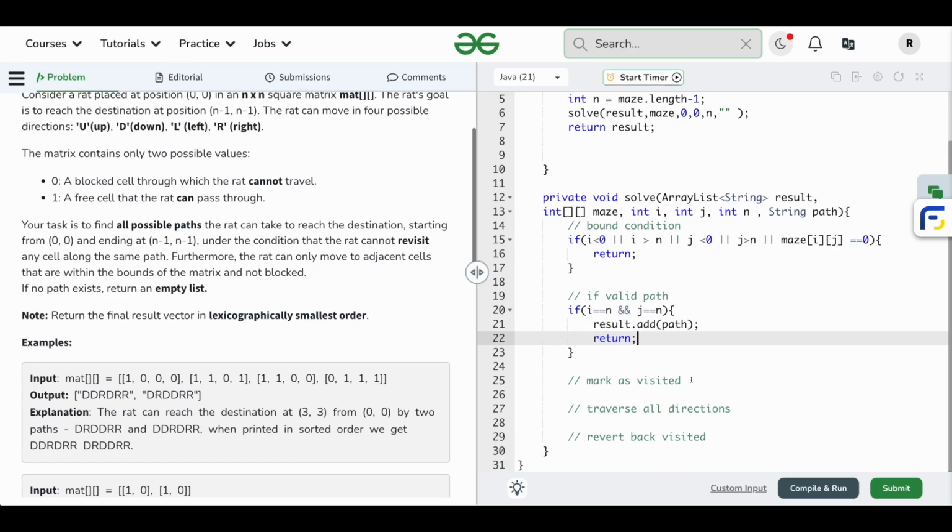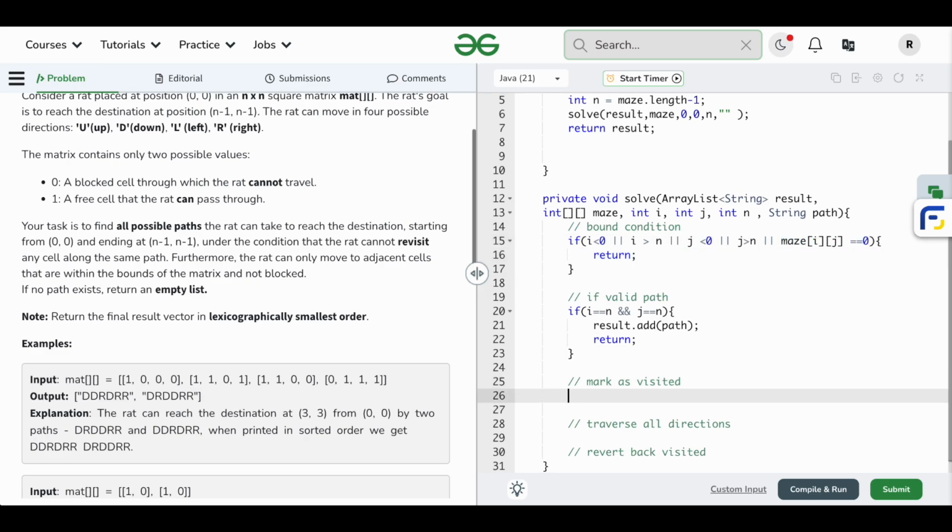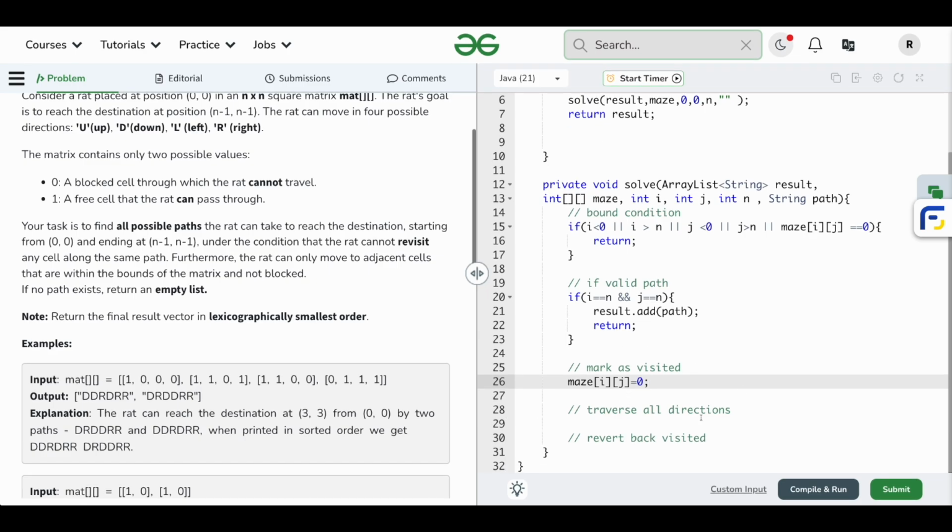Okay, now since we came over here, it means that maze is not equal to 0, right? Otherwise we would have returned from here itself. So we need to mark it as visited. How are we going to mark it as visited? Maze of i, j as 0. Okay, so we mark this as visited.